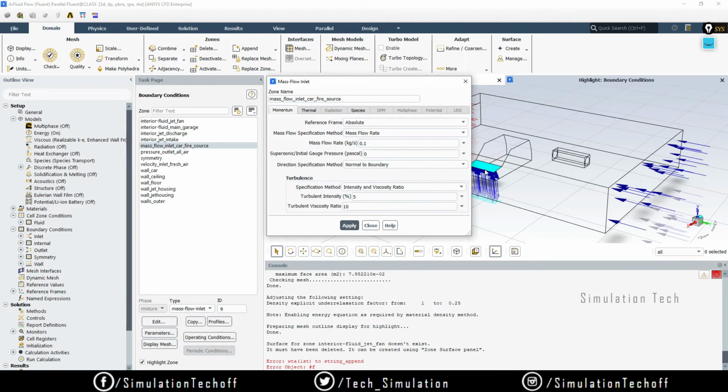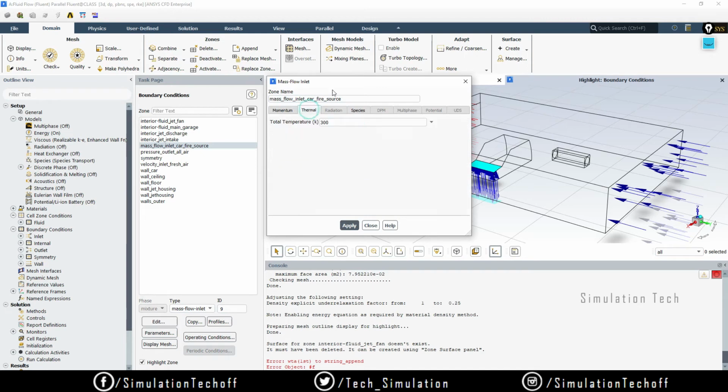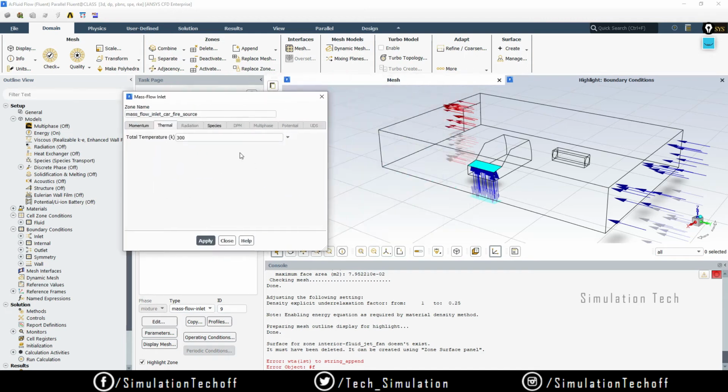So that means the mass flow rate is perpendicular to the surface we have highlighted, and the turbulent intensity is set to 10 in this case. Okay. So also go to the temperature. We know that at the car engine it has a temperature of around 1200 Kelvin. Once you specify that, go to species.